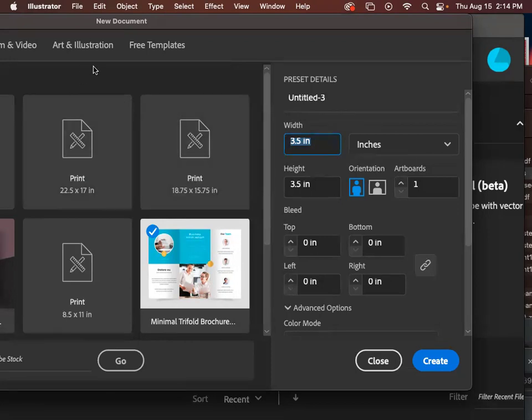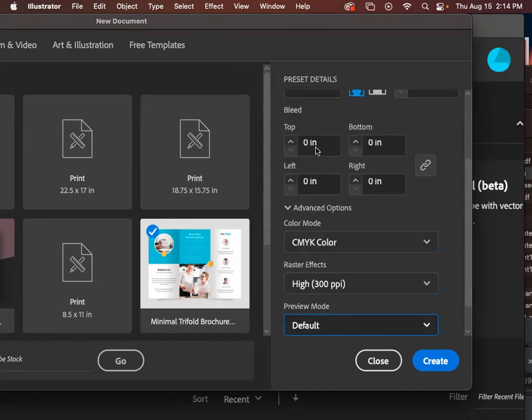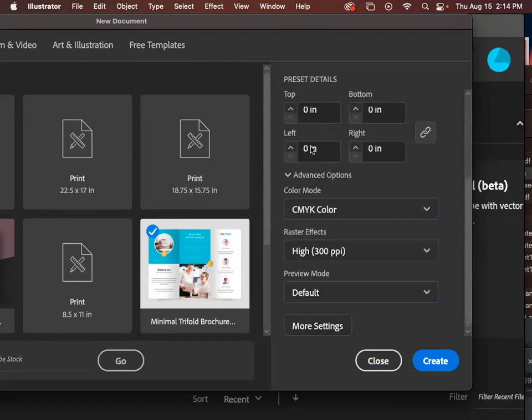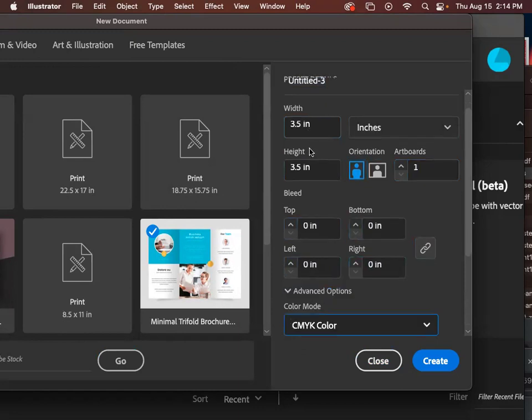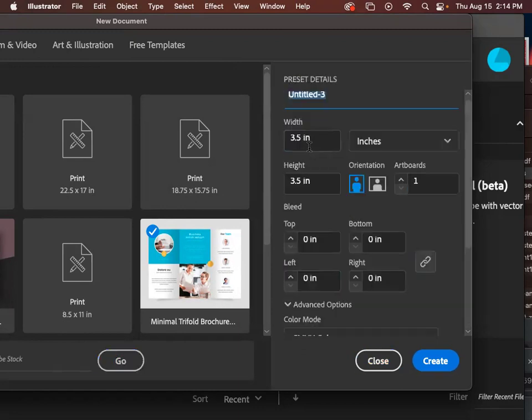If it said 8.5 by 11, you're going to change this to 3.5. Remember, hit the tab. I keep telling you guys, use that to be professional and quick. If you hit tab, see how it goes through everything? And when it goes through everything, it's literally ready for you to type. All right. So 3.5 by 3.5.